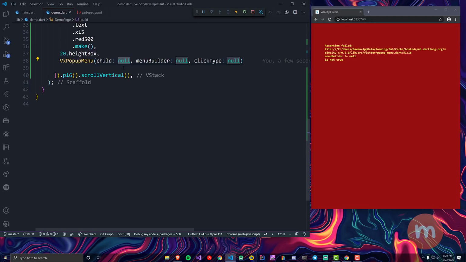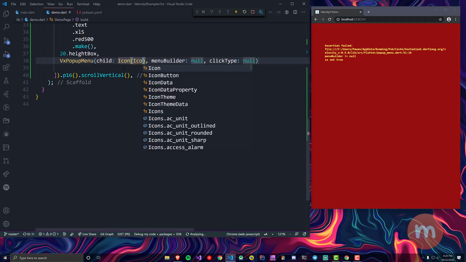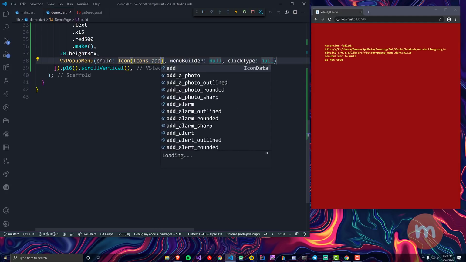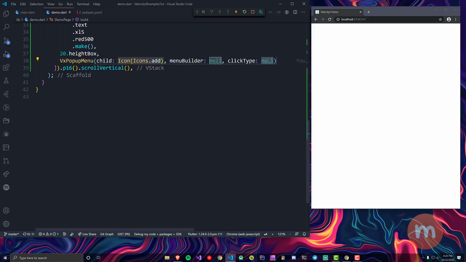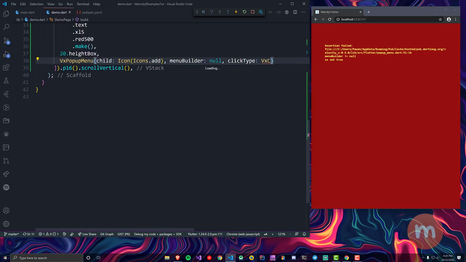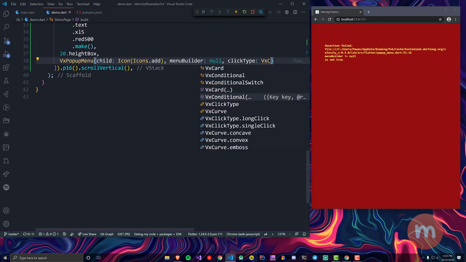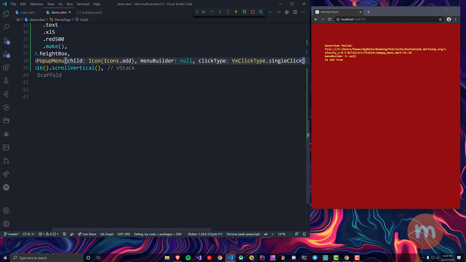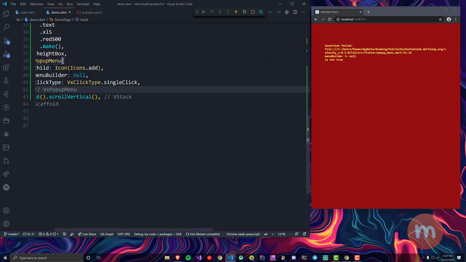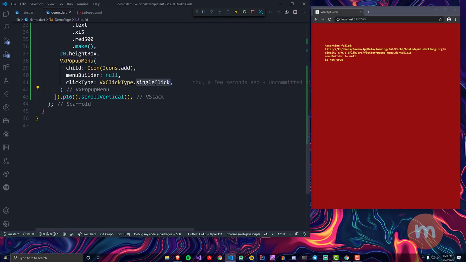For the child, we can use, let's say, some icon over here. Let's say Icons.add. And for click type, you can use VX click type. There are two types of click type: one is single click, one is long click, whatever you prefer. If you want a long click, then the pop-up menu will appear on long click. If you want a single click, then the pop-up menu will appear on single click.